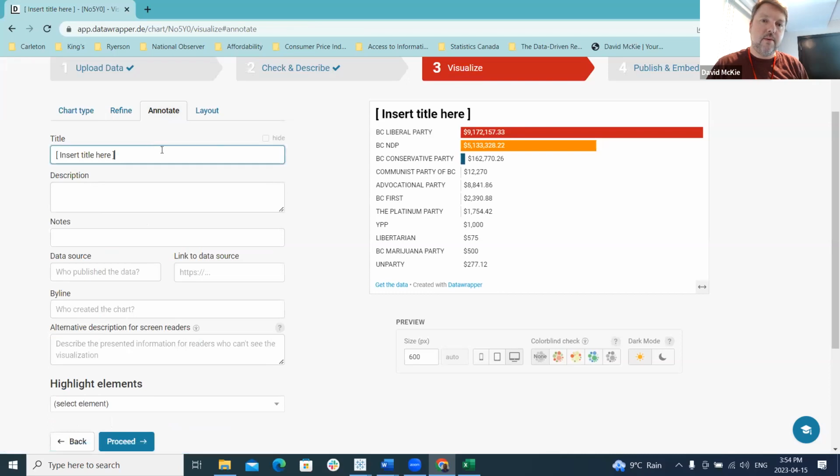Okay, on annotate, we want to give our chart a title. "Insert title here" is not a great title, so we're going to try to think of something better. Does anyone want to suggest a title for this chart? Political donations. Yeah, we could say fundraising totals. You're assuming that I use recent data, unlike most teachers, where I find one data set and never update it again. It's actually for 2012. So: fundraising totals for 2012.